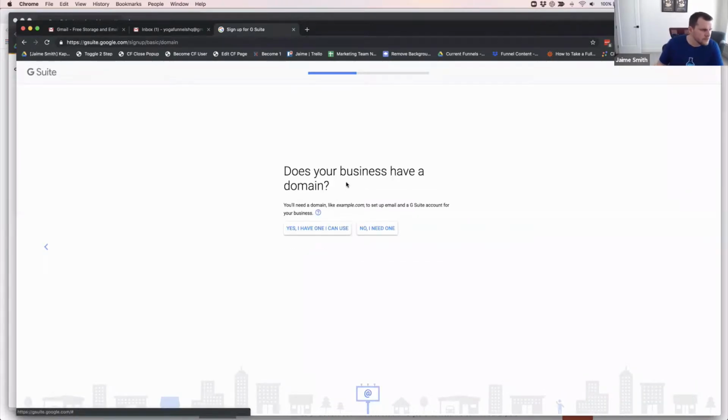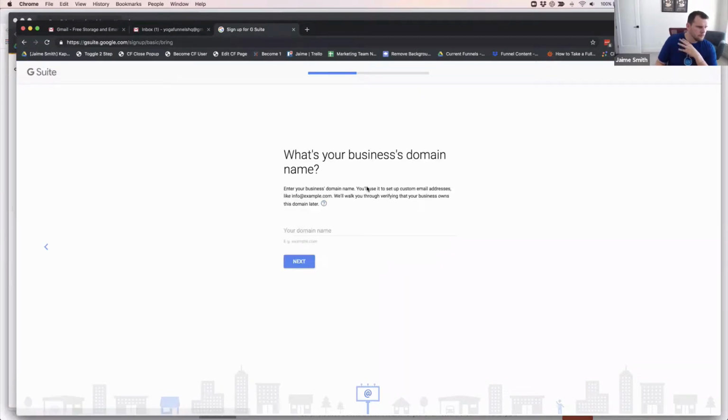Do you have your business domain? Yes, I have one I can use, and that's what we're going to do. Otherwise, Google will actually let you register a domain, just like ClickFunnels will let you register a domain. I've not used the Google Domains service, but they have a new one that I believe is pretty good, so that might be one other thing to look into. I'll probably run through and test that out, but I didn't use that one today since I use Namecheap for everything else. But yes, I have one we can use.